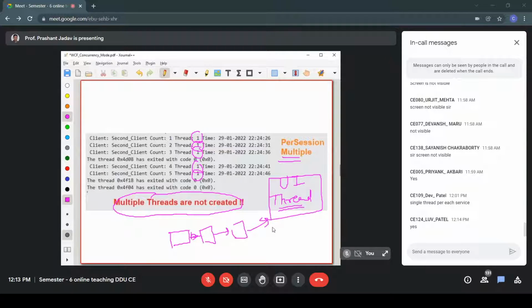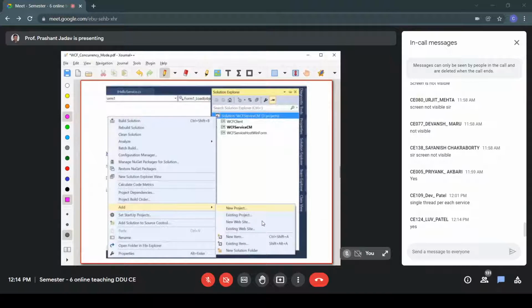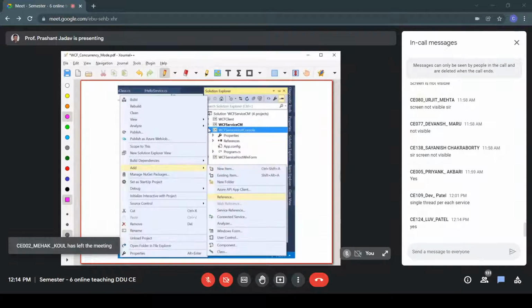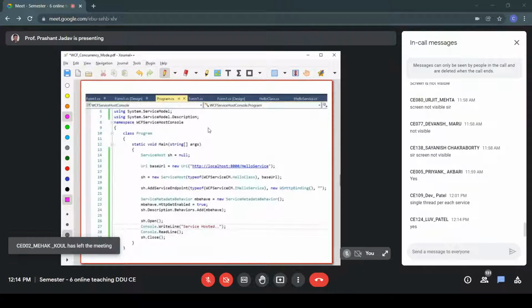So at a time only, it will act as a sequential execution. So you can see that 5-second delay. Instead of concurrent execution, you get the sequential execution. So to solve this problem, one solution is to use the console application instead of the Windows form application. This is the first solution.